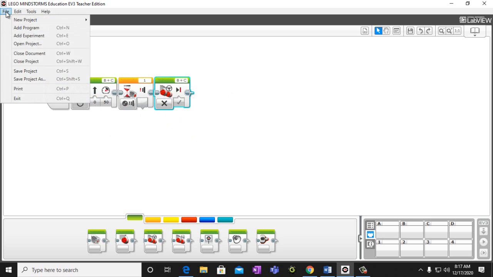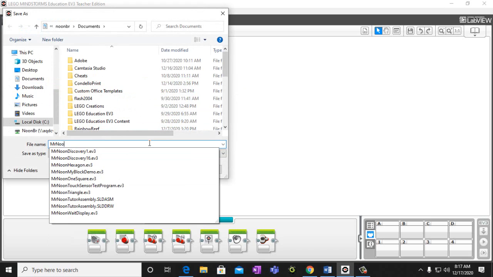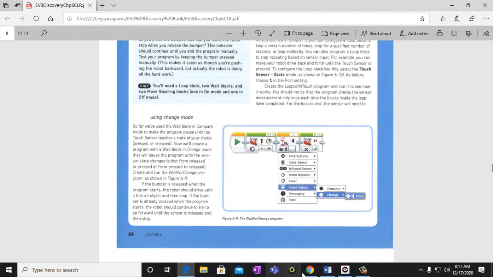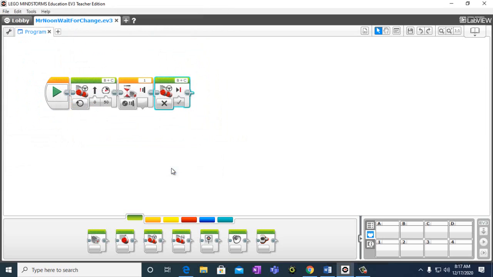So let's go to File, Save Project As. I'm going to do Mr. Noon, wait for change. All right, Mr. Noon, wait for change. I make sure it's in my documents file.